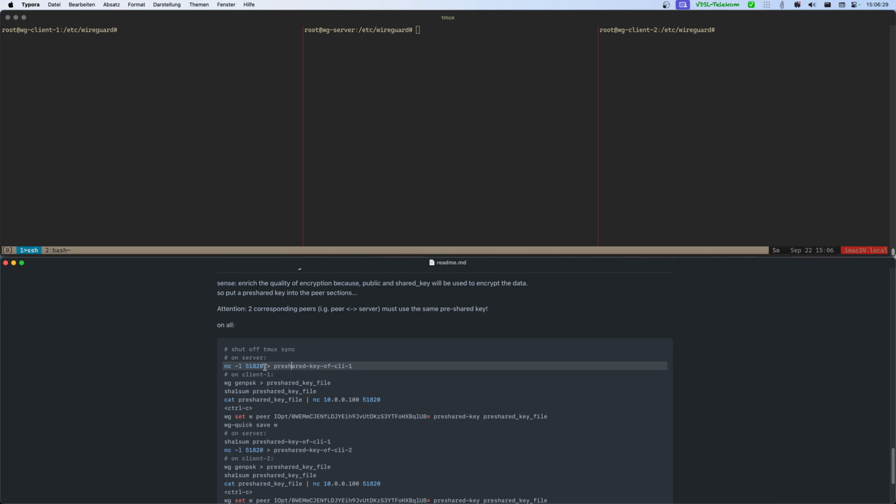For that I have the TCP port 51820 open on my server, and I will create a listener, and the listener will get the key with the help of netcat from the client, and it will write it down in a file so we can use it later on. So let me show you how it works. The synchronization is on. I shut the tmux synchronization off again. And now I set up the listener on the server first.